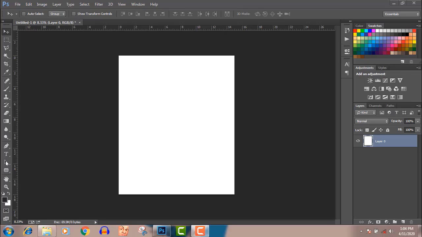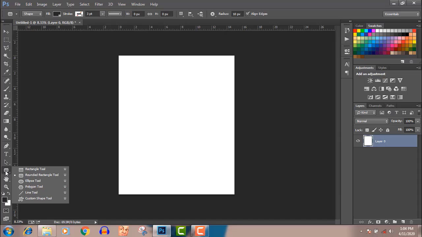You see after this black arrow, there's a shape box. You can see it's called the rounded rectangular tool. That's not the only tool. To get the other tools, all you have to do is press down your left mouse button, and you can see now you have the rectangular tool, the rounded rectangular tool, the ellipse tool, the polygon tool, the line tool, and the custom shape.